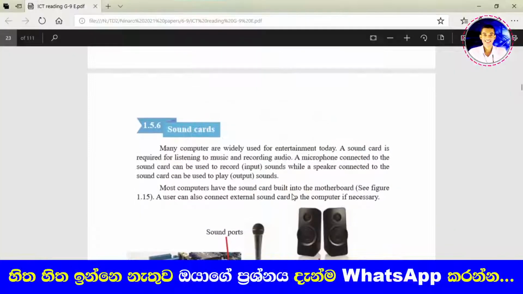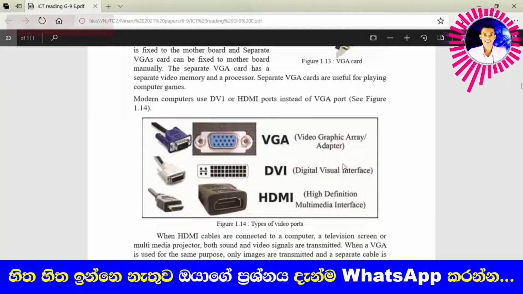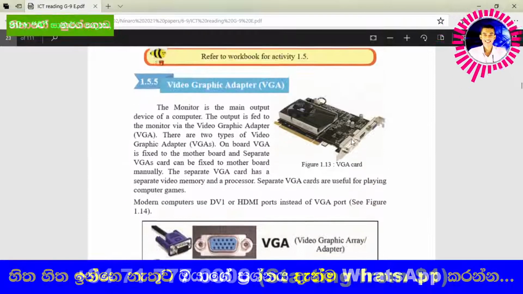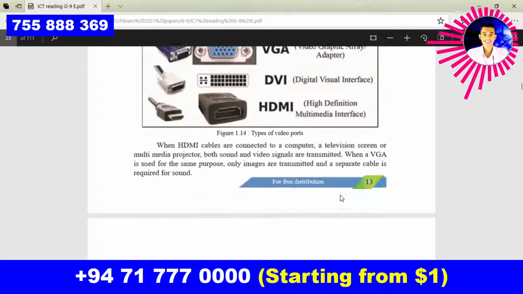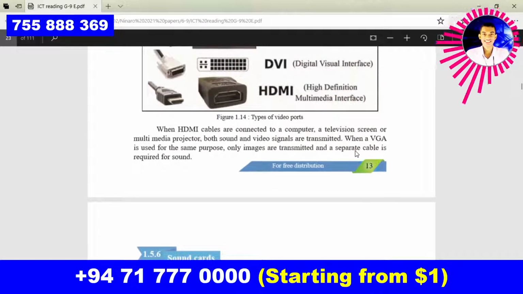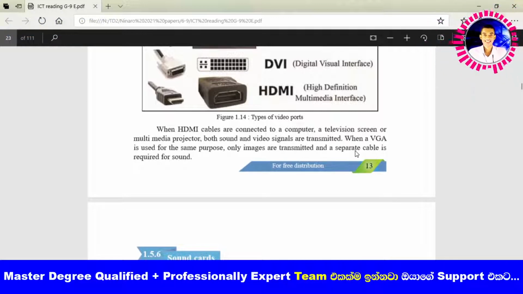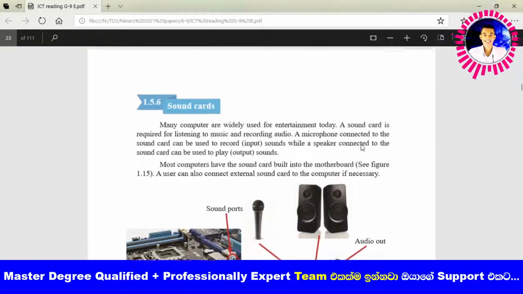Today we are going to discuss sound cards. Actually, we are discussing peripheral devices related to computers. In the last video we discussed the graphic card, the VGA card, and also the ports related to it: VGA, DVI, and HDMI. If you want to recap it, you can follow the video we have uploaded in the video series. So today we can discuss the sound card.